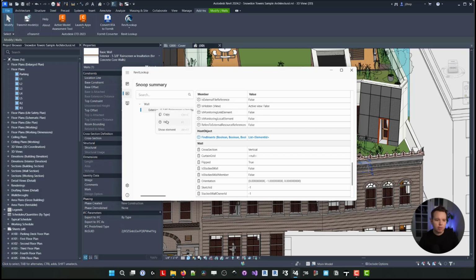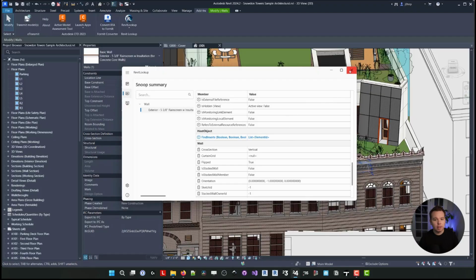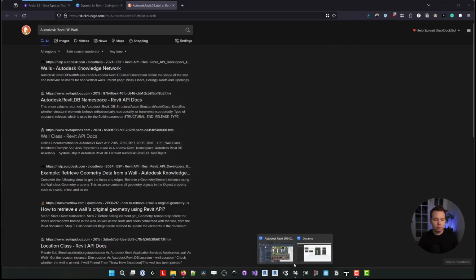It is a wall, but we want to see exactly what kind of data type it is. Right-clicking on the wall itself and clicking on help will fire up a search for you, and you will see that we are searching for autodesk.revit.db.wall. That is the data type of that element. If we were to select a room, it'll also search that for us.